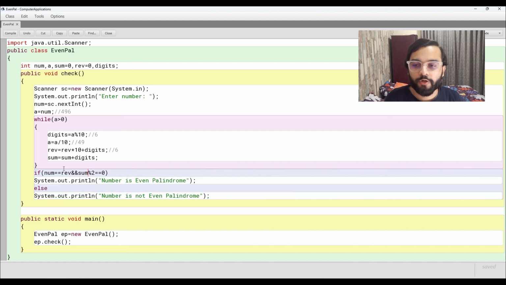So if we want to keep a condition such that both the conditions are satisfied, then we have to use the AND operator. If we use the AND operator, then only if both the conditions are satisfied will it go inside the if statement and execute this. If not, then it will go in the else block and it will print number is not even palindrome. So now here we are creating an object and we will be calling the check function. Now let's see the output of the program.